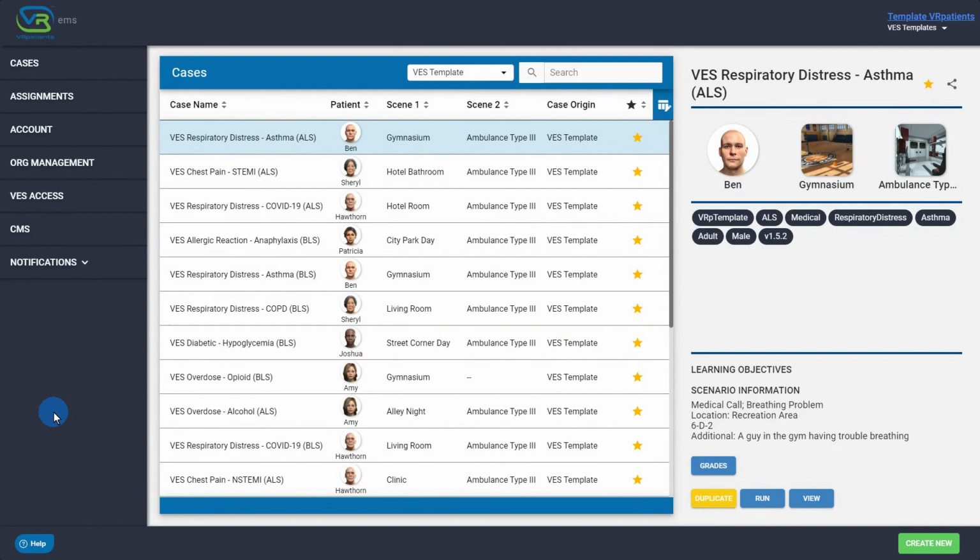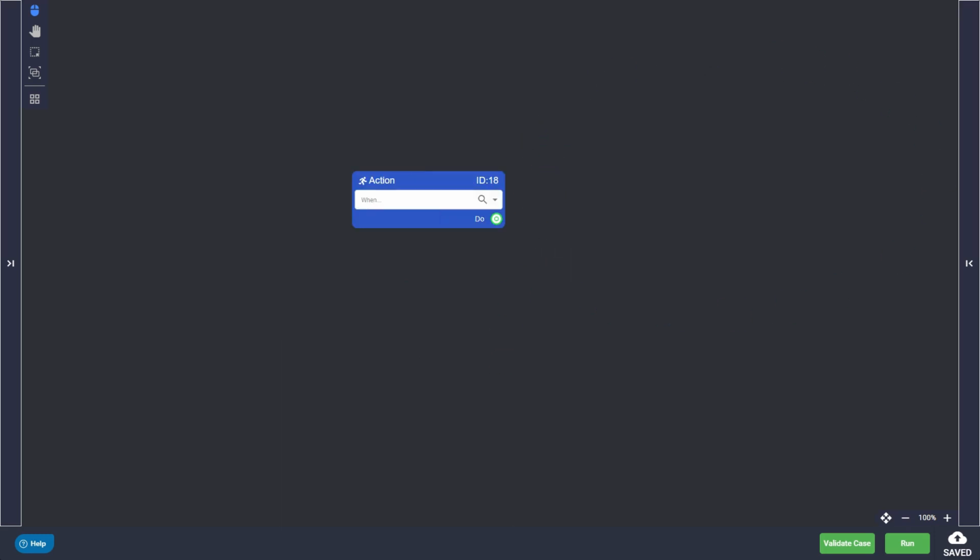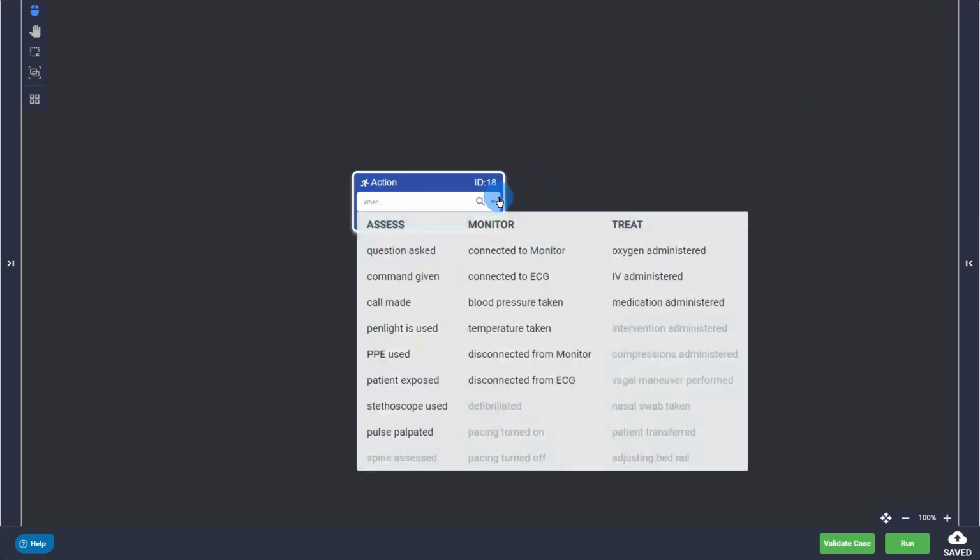In this video, we will explore two of the node types found in scenario logic, the action node and the effect node. Action nodes are used to either evaluate a condition, check, or trigger a change, an effect in scenario logic. An action is something the user can assess, monitor, or treat in the scenario.